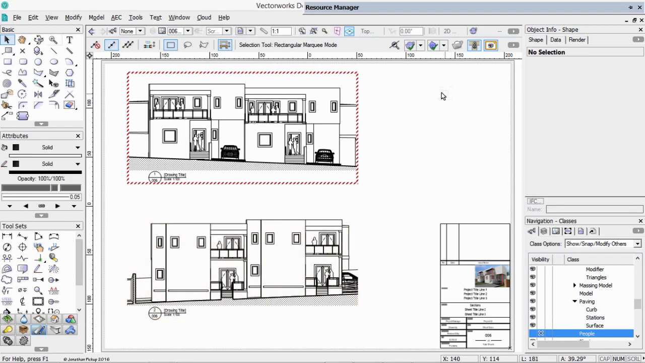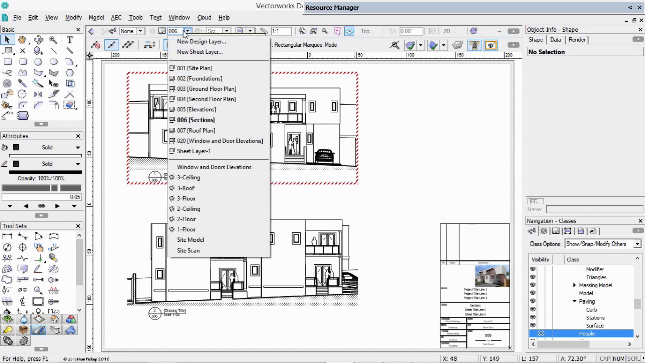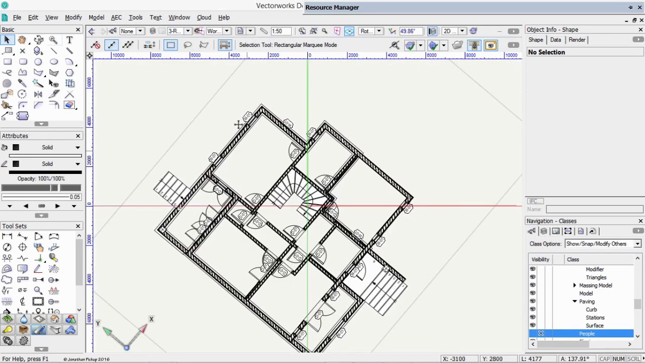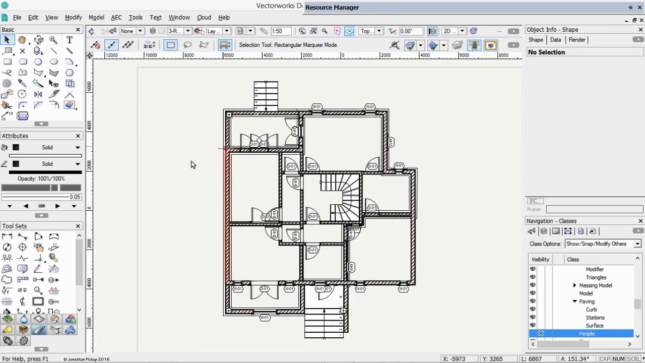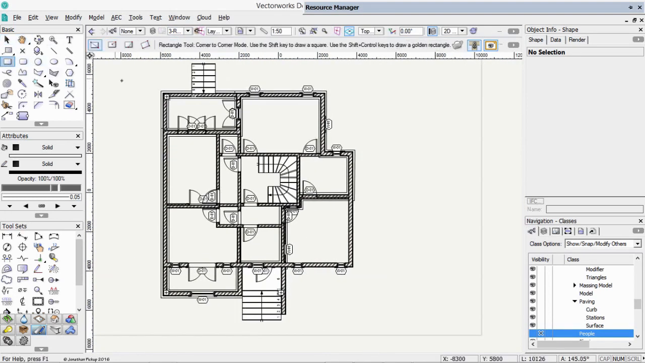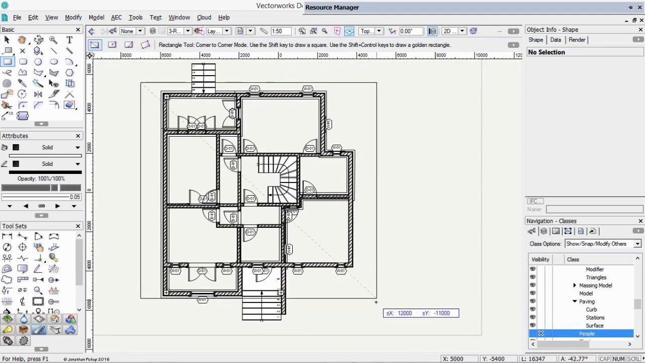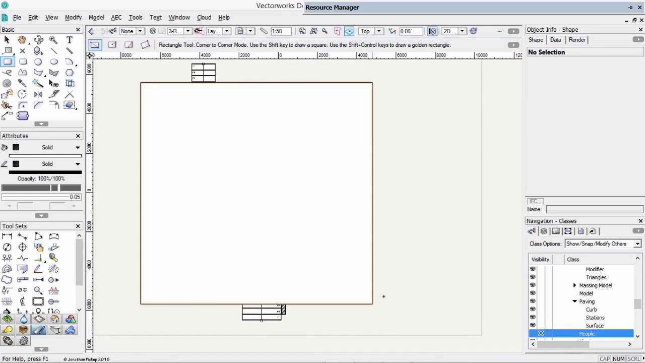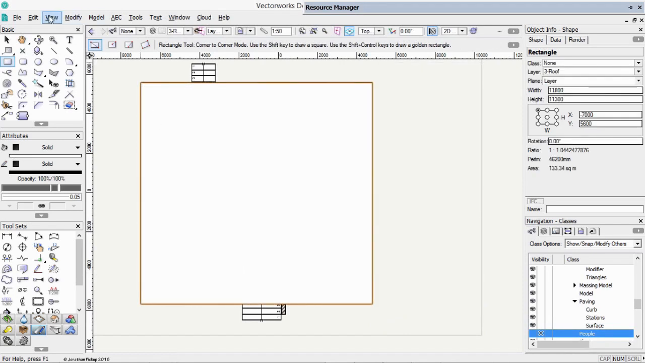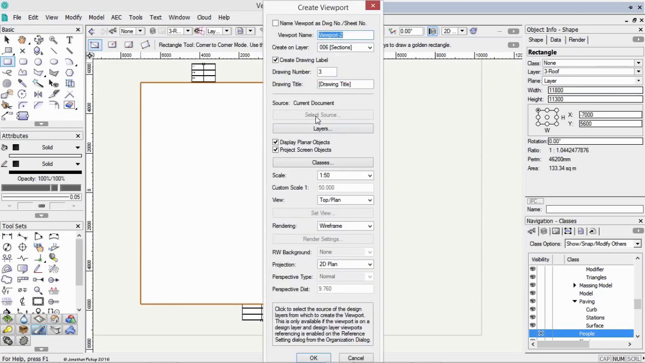The last drawing I really want to show you how to create is the roof framing plan. I've got my roof plan here. I need to create some form of plan. Let's go back to our ground floor plan. I'm going to go back to the top plan view because I'd like to create a viewport for the roof. So this viewport for the roof is going to show the roof, and it's going to show framing. So first we'll draw the rectangle, view, create viewport. So this is my roof plan.